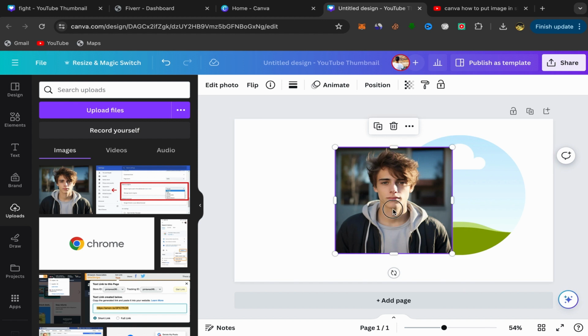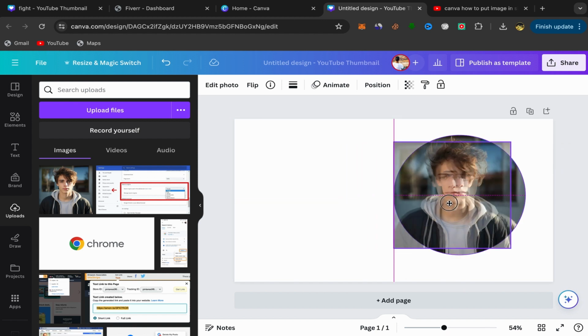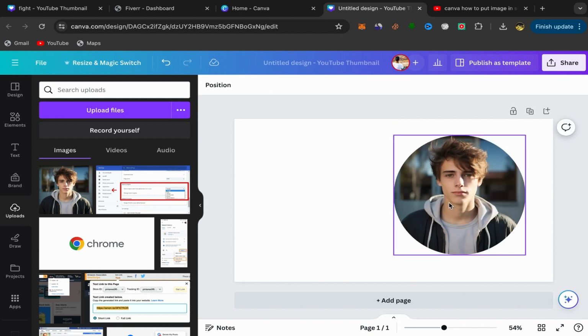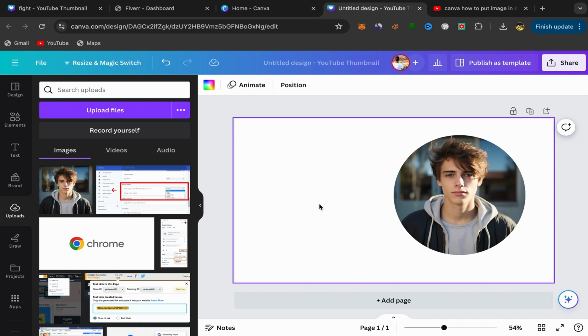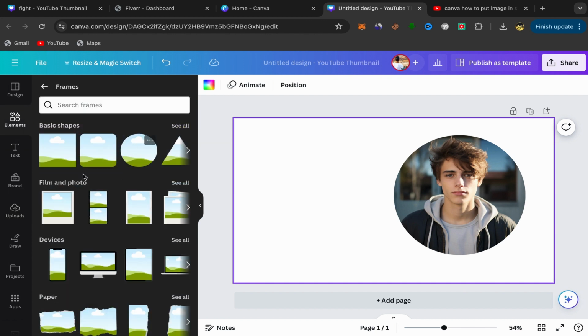Keep clicking on your picture and put your picture inside your shape, okay, like this. And here you go. That's how we can put an image inside a shape on Canva. Super easy, okay.